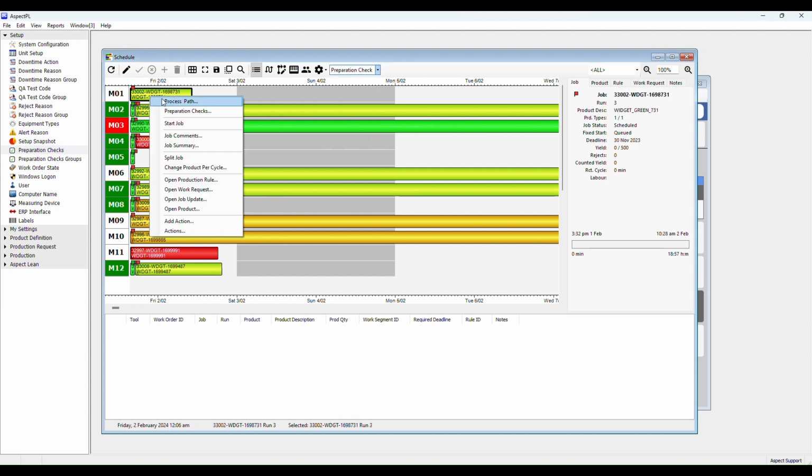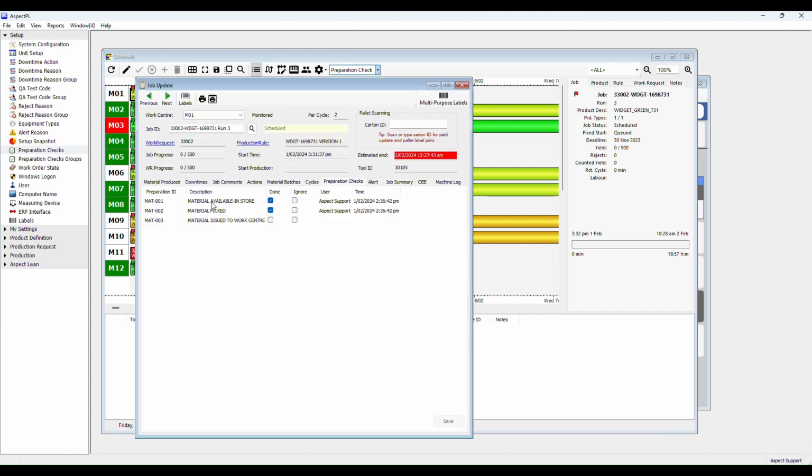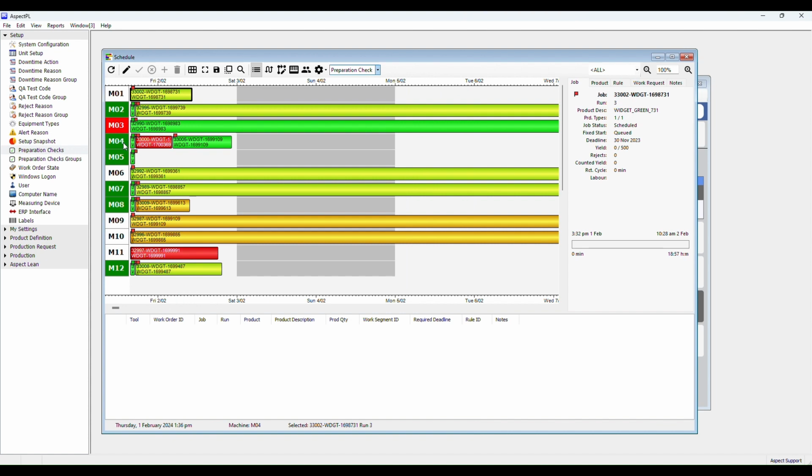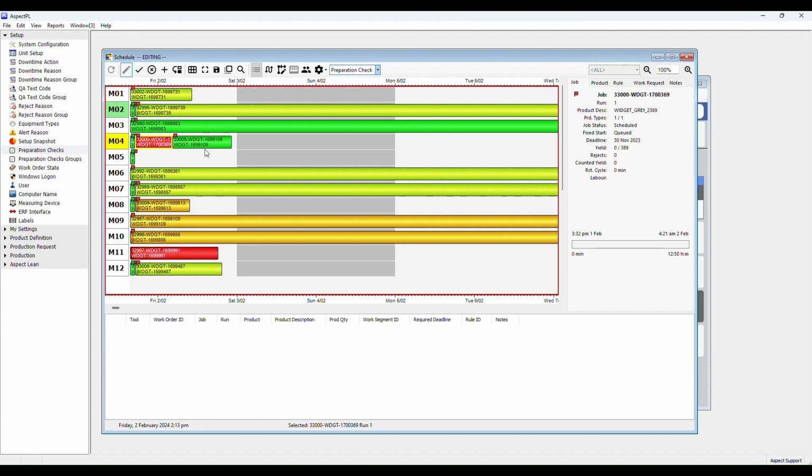M01, material is in store and has been picked. It has not, however, been issued to the work center. Then on work center M04, the next job after the current running job in the schedule has no material in store. The job after that, however, does, and it has been picked. The scheduler can reschedule these jobs.